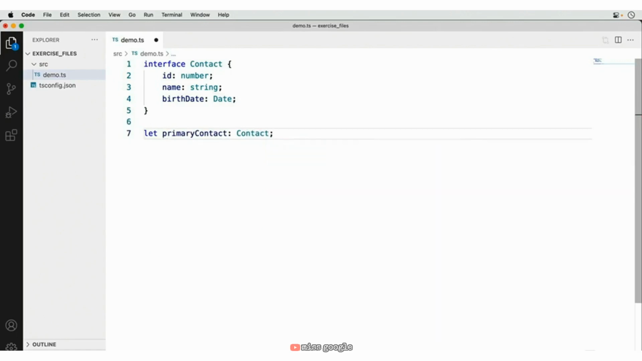Here I've created a variable named primary contact with the type of our new interface, contact. But things don't get very exciting until we try to assign a value to this variable. For example, I'll start by just creating an empty JavaScript object and see what happens.